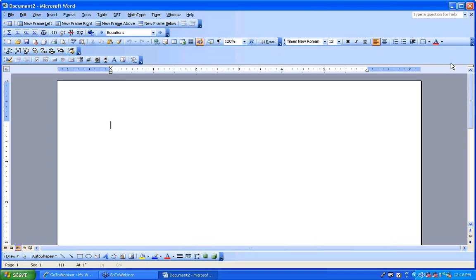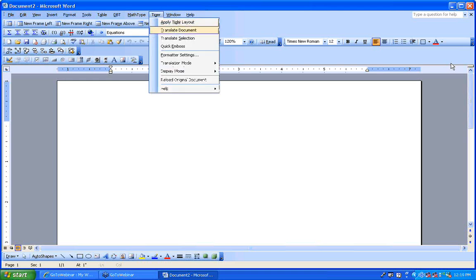The first thing I want to do again is go back to the Tiger menu and make sure that my formatter settings are what I'm going to want for this document. So I'm hitting Alt-G. Since I'm a blind user, that's a fast way to get to the Tiger menu. Arrow down to Formatter Settings and hit Enter.